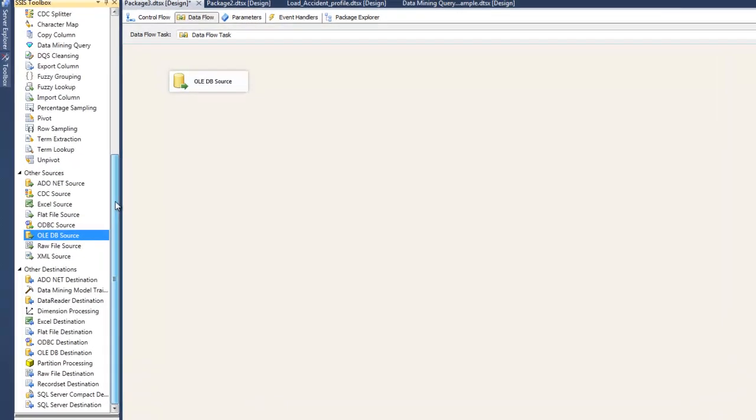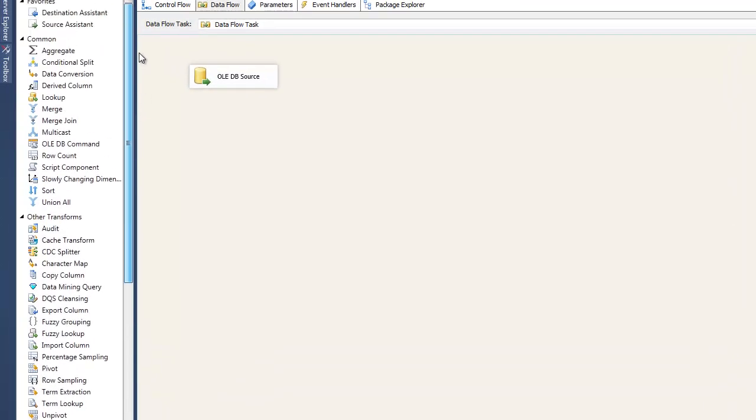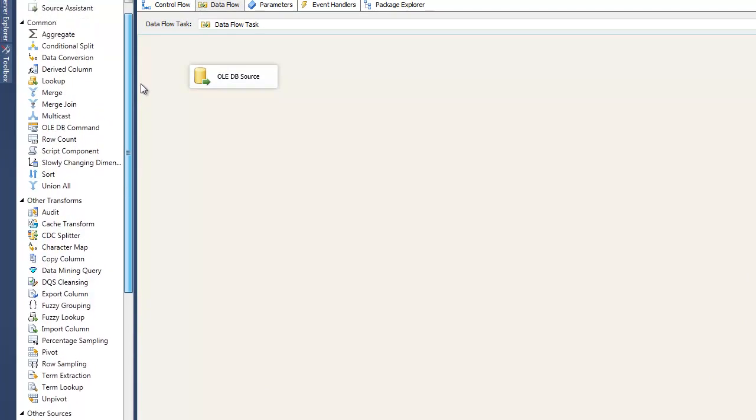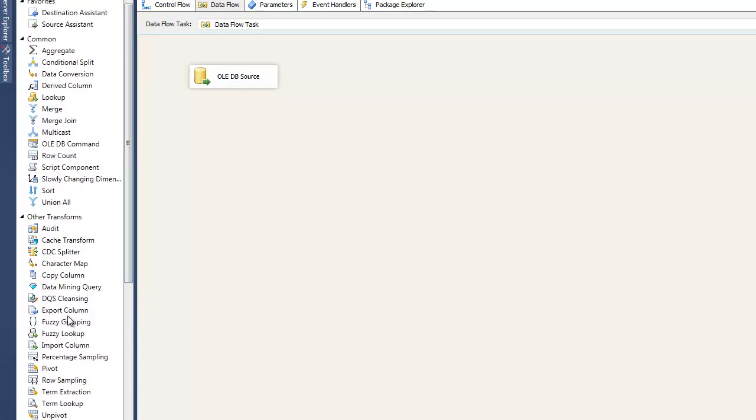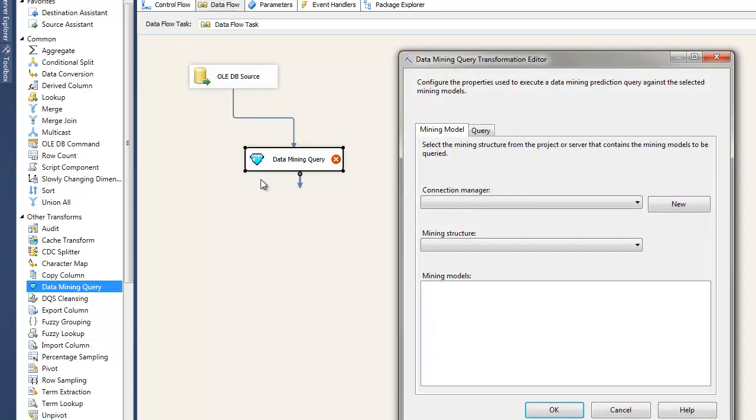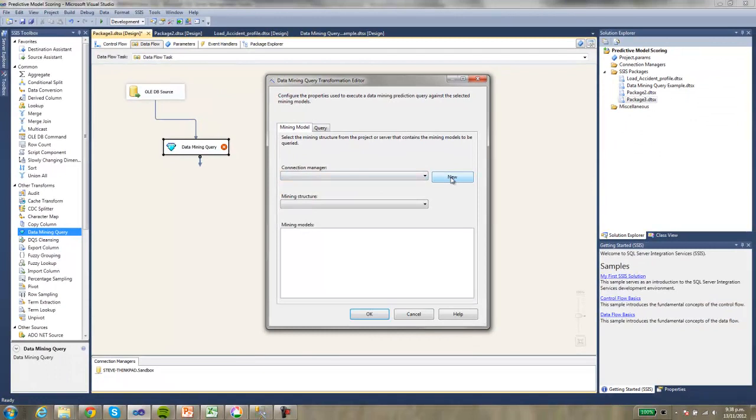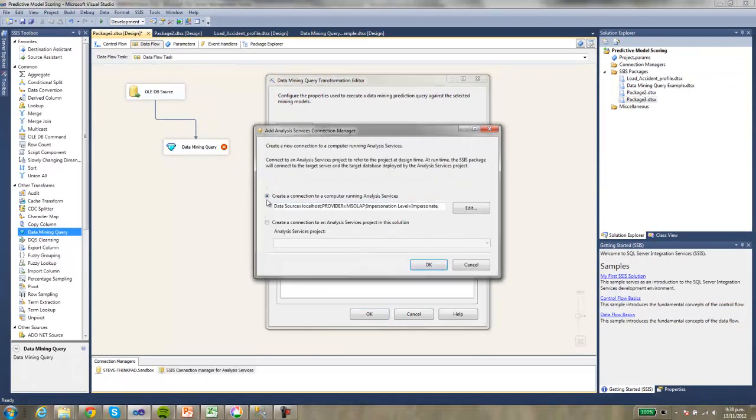What we need to do then is apply the predictive model. So I just need to find it in amongst all of these transformations. We want to pull in the data mining query transformation. We connect it up by dragging a line to it, then double click on the transformation to open it up. What we need to do now is connect to the data mining model, so we're going to create a new connection. It's a connection to Analysis Services. That's all good. Click OK.